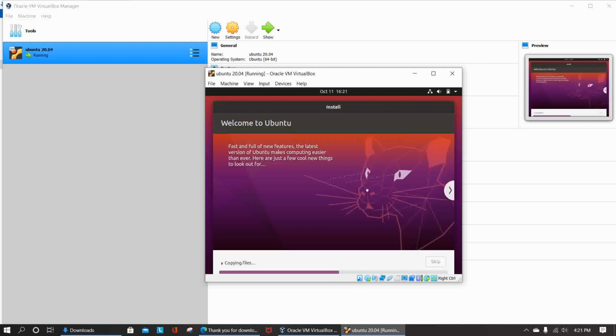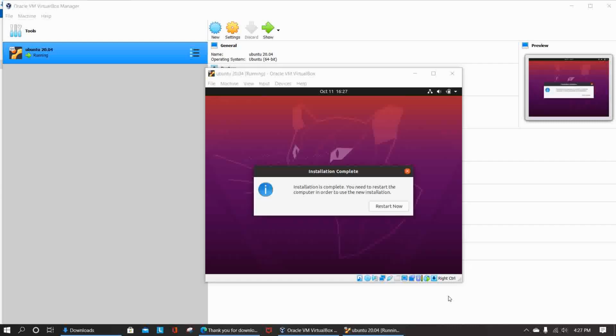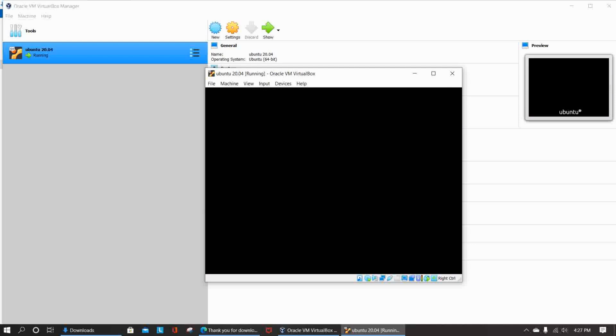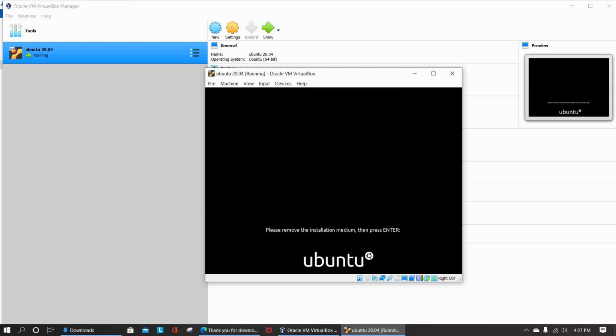So now the Ubuntu installation process is going on. It is started. It will take a bit of time, you don't have to change anything. You just have to wait for the completion of the process. Once the installation process is complete, it will ask you to restart the machine. So just click on the restart now. So here it says please remove the installation medium and then press enter. So just press enter.